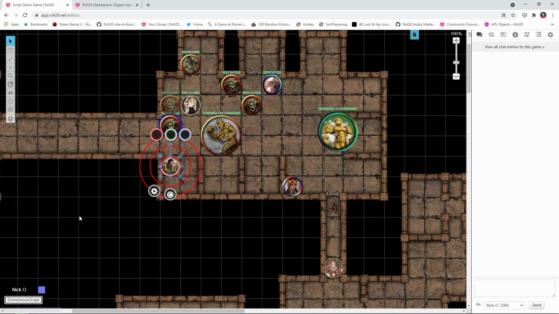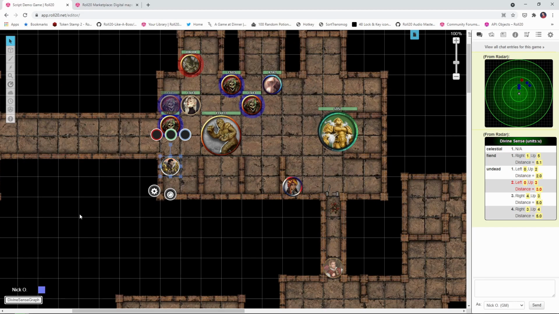Hi everyone, I'm Nico, and today we're going to look at the Radar API script for Roll20. This script allows a player to detect various types of creatures or tokens on the map and presents them with this radar screen output. And this allows them to see where in relation to their token other types of tokens are. So, for example, the paladin that you just saw me click on and use divine sense is detecting the various undead, celestials, and fiends in the area.